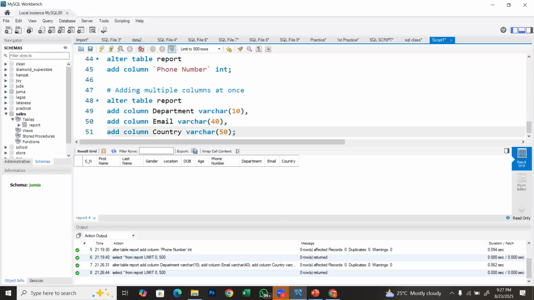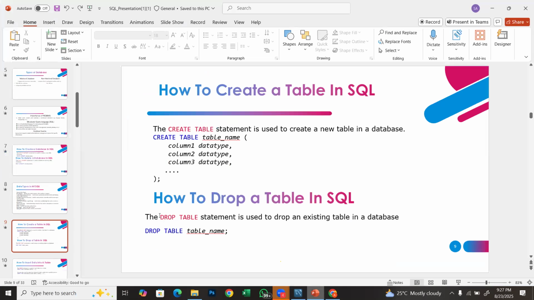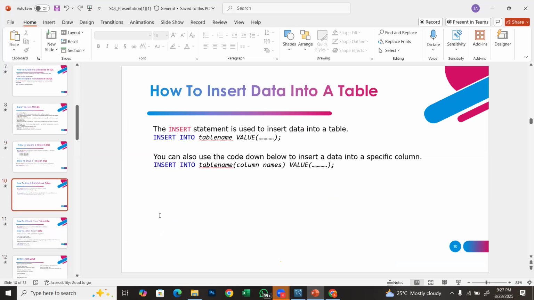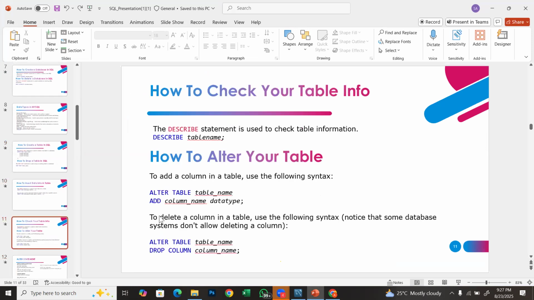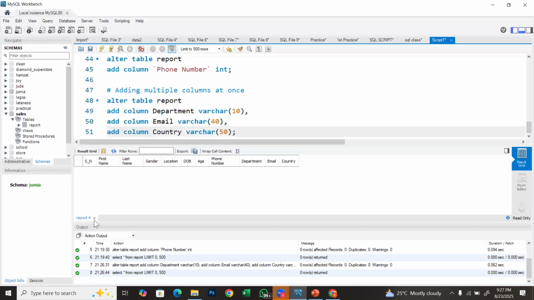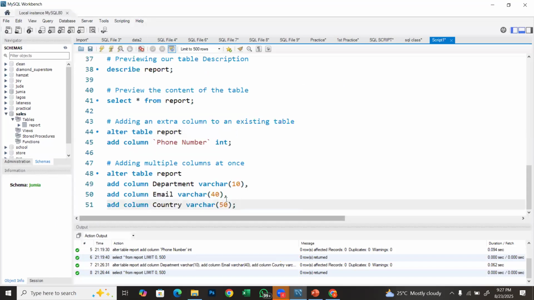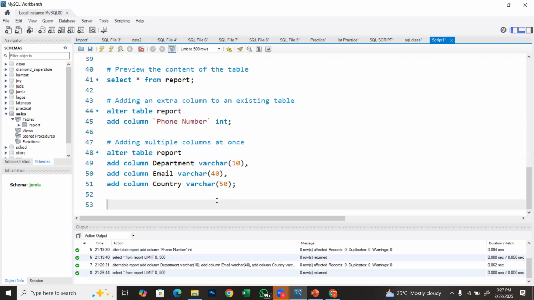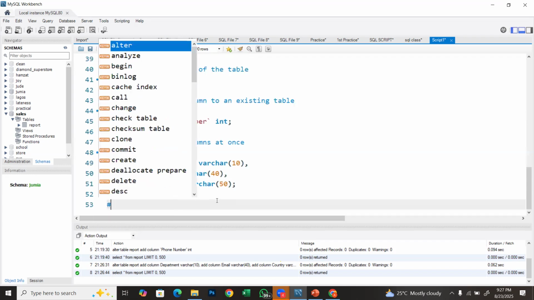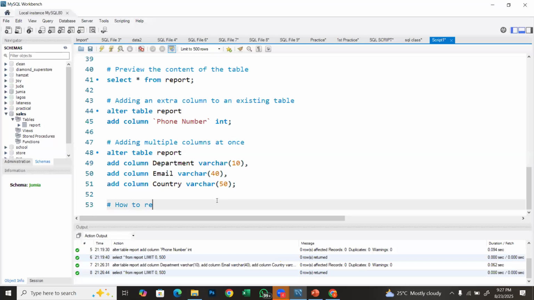So the next thing, let me see. I think drop table. No, we are not dropping table. We'll drop table later. The next thing is dropping a column in SQL. So how do we delete a column? Before we delete, let's talk about how to rename a column in SQL.